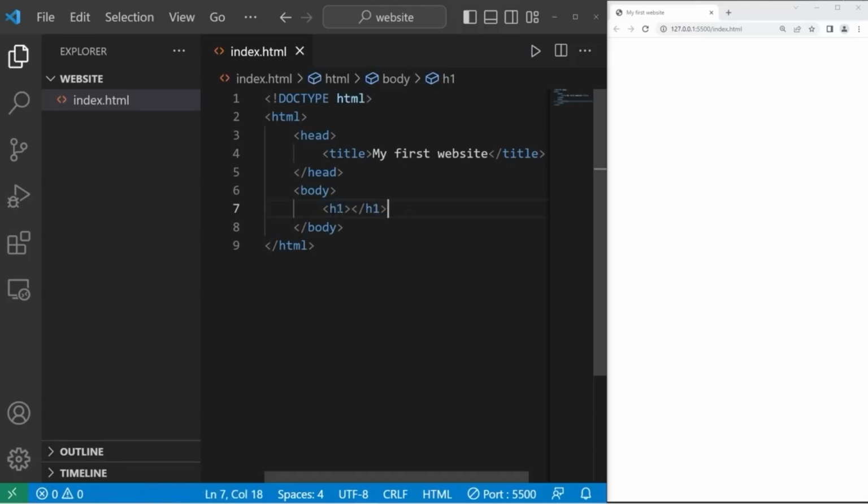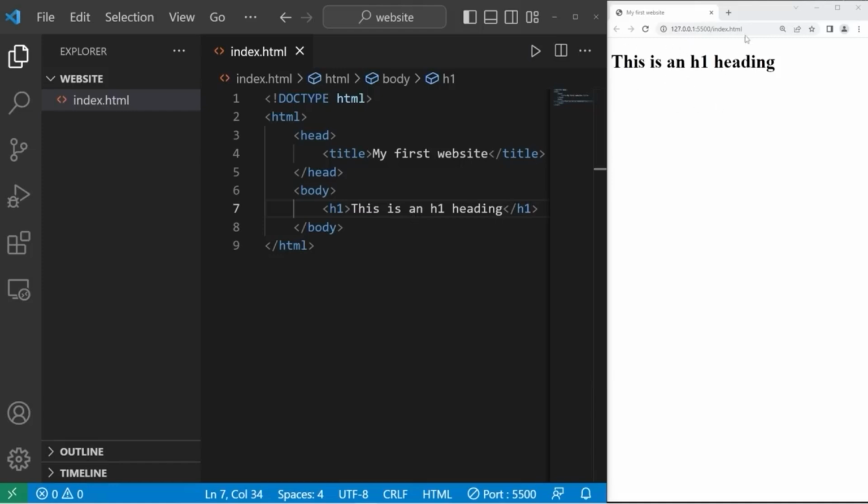h1 defines a large heading. I'll add some text. This is an h1 heading. I'm going to save. That should update my HTML document automatically. This is an h1 heading.